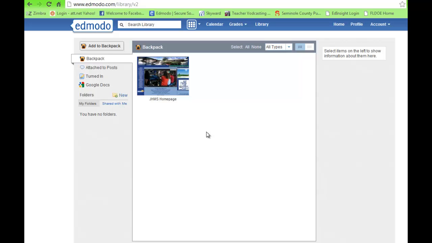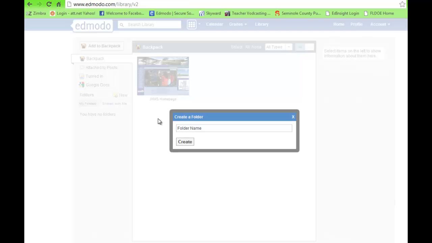If your backpack starts to get full of a lot of links and files, you're going to need to have a way to organize it. And we can do that by adding folders. You'll notice that you have either folders that you create, which are called My Folders, or folders that are shared with me. These would be folders that your teachers share with you. So we're going to create a folder, and we're going to call it Math. You can actually create as many folders as you would like.